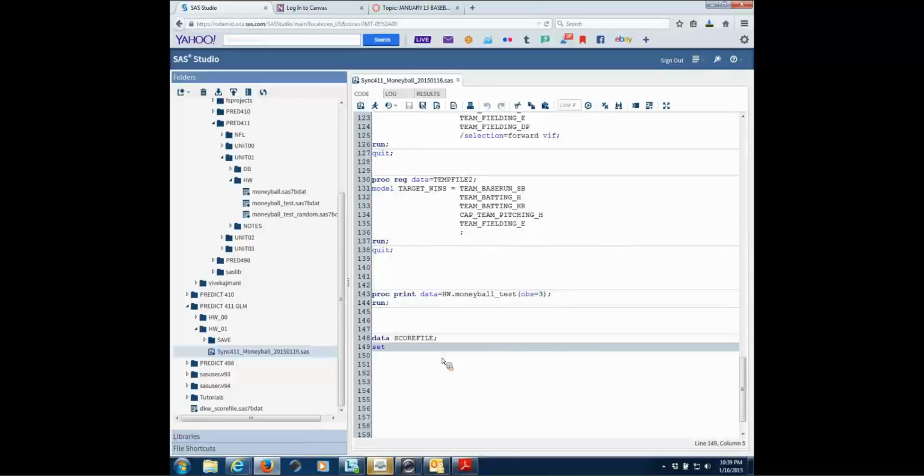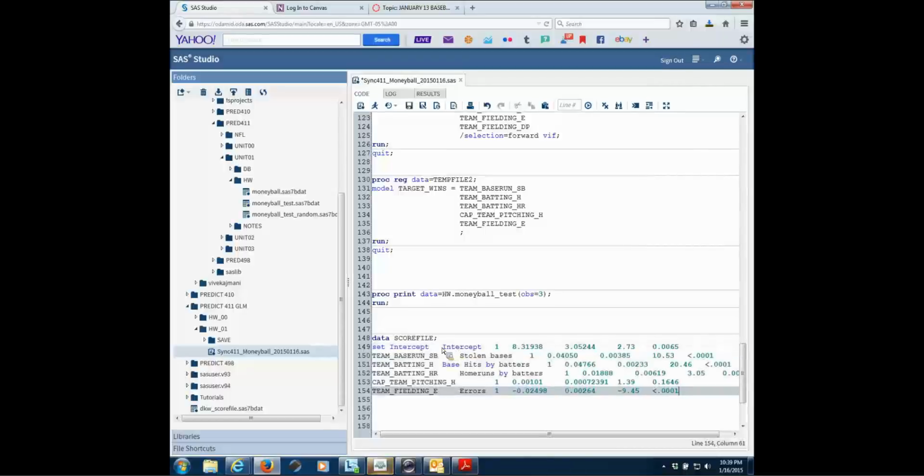Okay, so I'm going to say data score file, and I'm going to, whoops, that's not what I want.